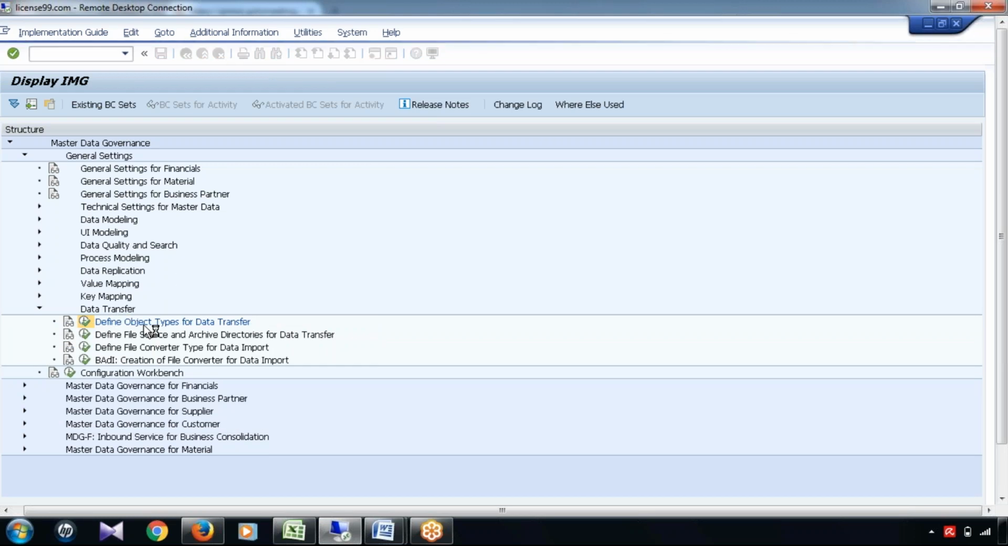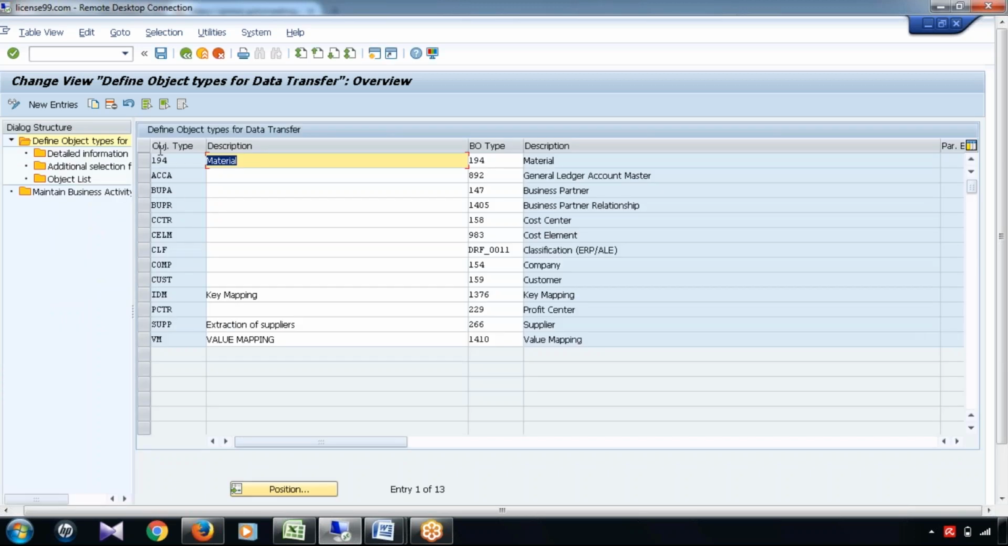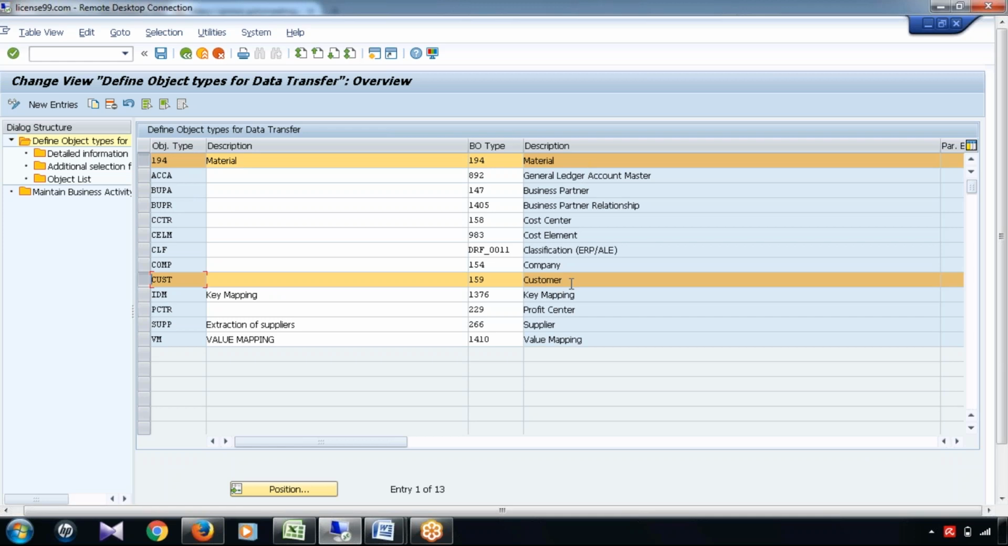If I go to this define object type for the data transfer, it will talk about which object type we have for the data transfer. So this is the object type and this is the detail for material. 194 is for material. Similarly, CUST for customer, which is BO type 159. Similarly for supplier, 266.